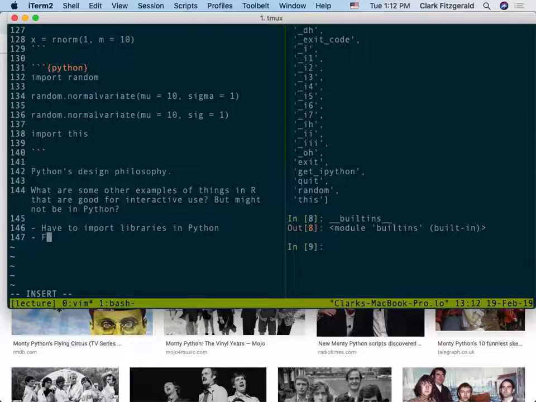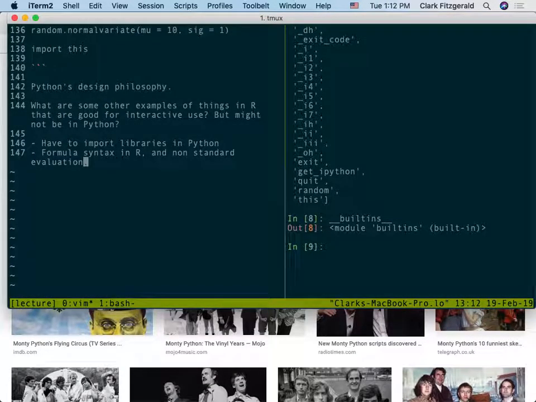Another thing I thought of was the formula syntax in R, and non-standard evaluation in general. Non-standard evaluation in R lets you kind of control the language and do whatever you want with it. Python doesn't let you do this, probably for good reason. Okay, so let's talk a little more. An important difference is the reference semantics.